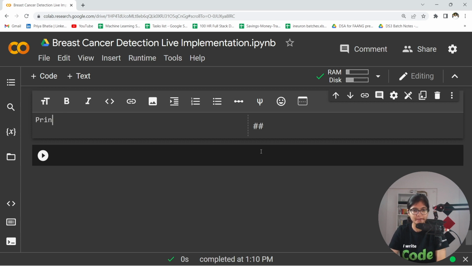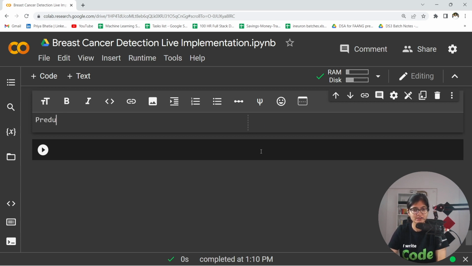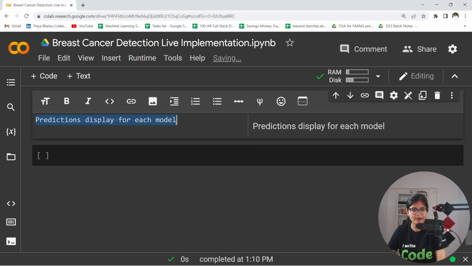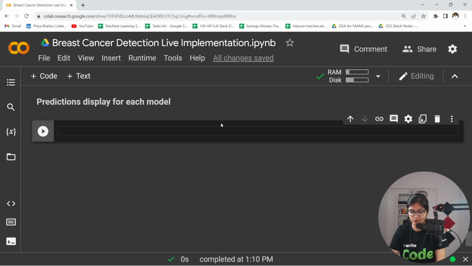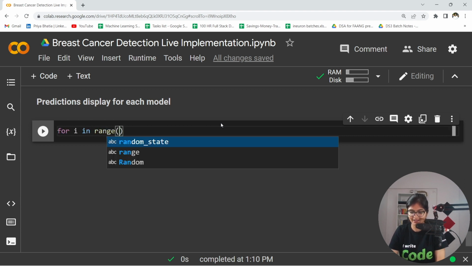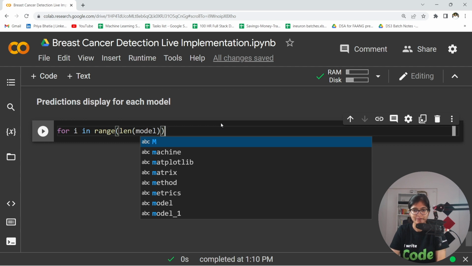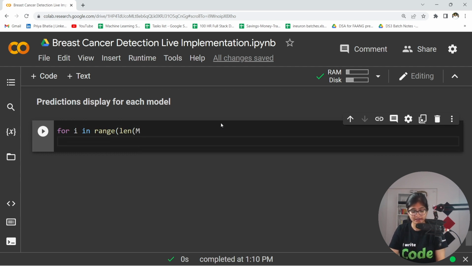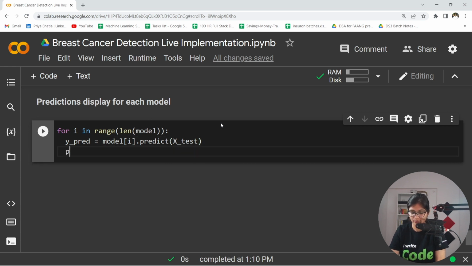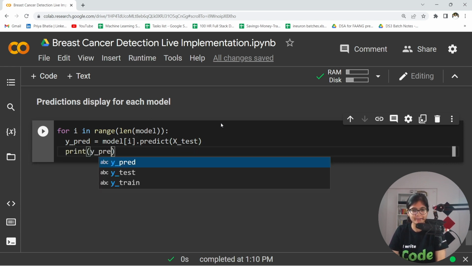So suppose we want to display the predictions for each model. How can we do that? Again, we can simply apply one for loop and things will be done. So what we can do here is say for i in range, the length of the models that we have. We can say y_pred is equal to model of i dot predict, whatever be the value of X_test that we have. And now we can print the value of y_pred, correct?